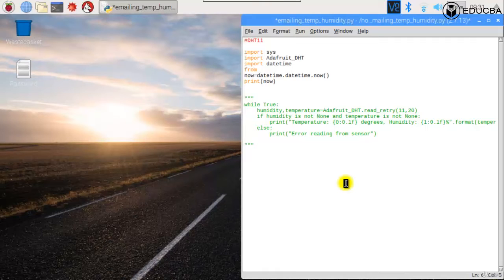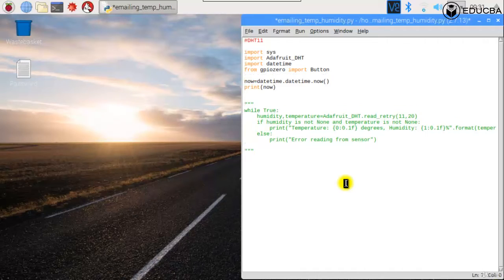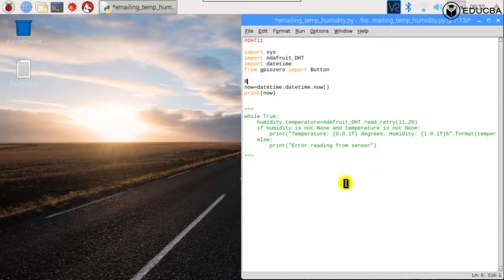So let me say from gpiozero, I need to get the button. So let's say import Button. So I have Button imported. Now I need to create a button object, Button of, let me say 18. So 18, that's going to be button1. Yeah, that's it, button1.